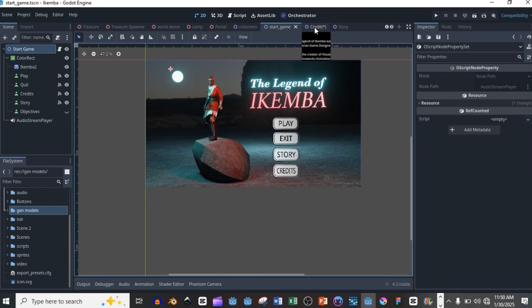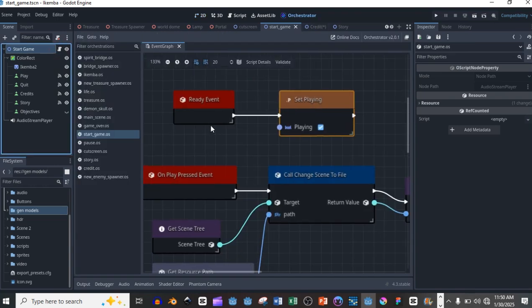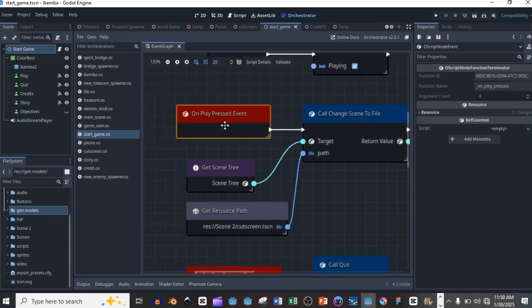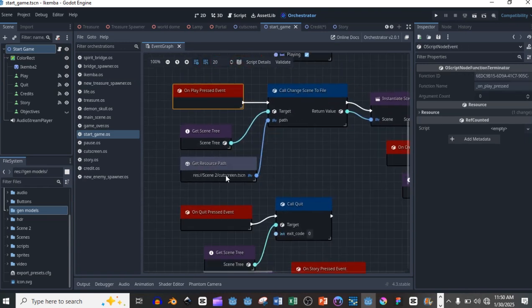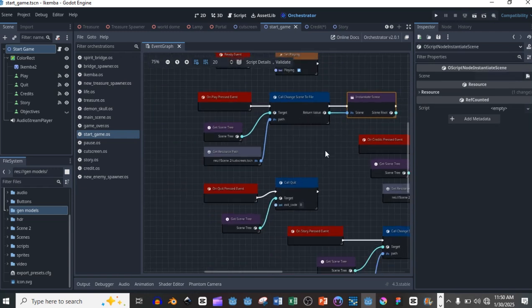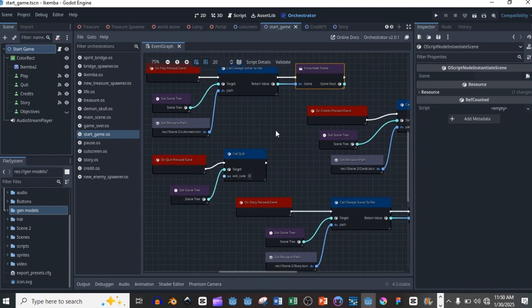So if you go over here, you can see the code. One is ready, it starts playing the sound. When you click on play, it will change to your cut screen. So that's the next thing I put there. You just change your cut screen. If you don't want a cut screen, you can always remove it.